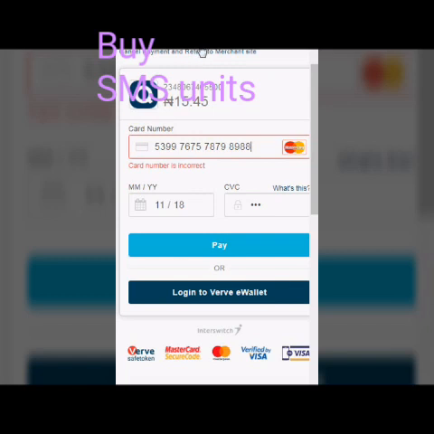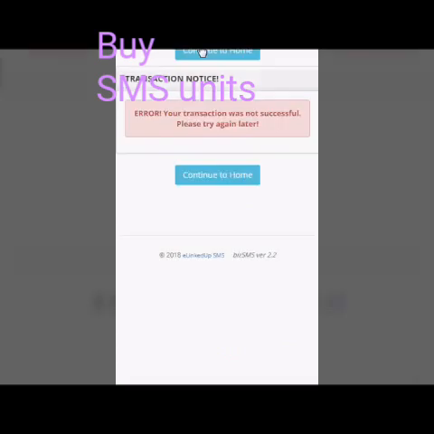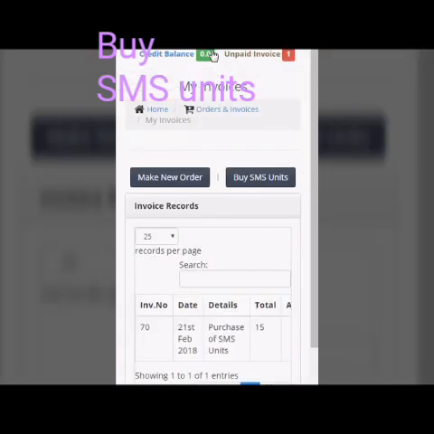So let me just go back to the merchant, to eLinkedUp sites, which is taking me away from Quick Teller sites now. That's the merchant. So let me click on continue to home, so you can take me back to eLinkedUp. So you can see my invoice has been generated already. So let me view the invoice for you to see.